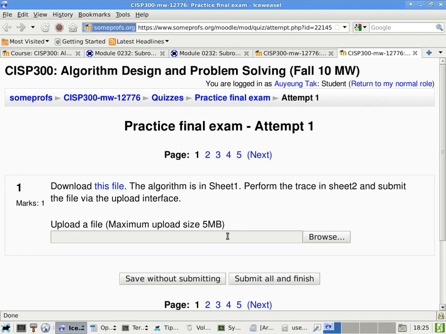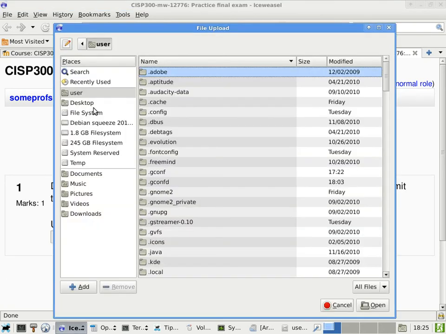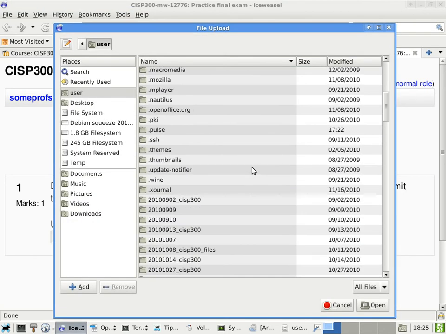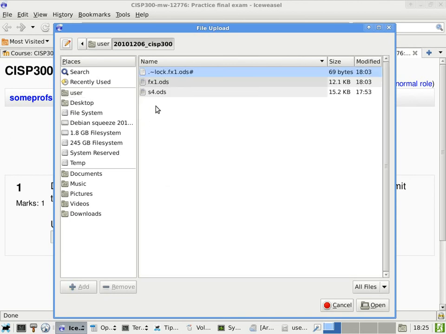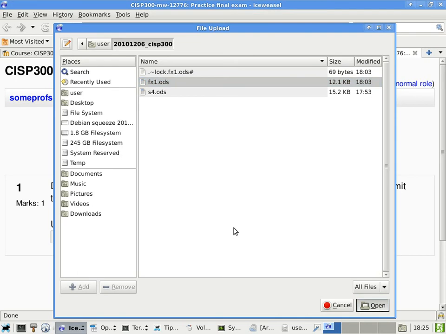To upload, it's the same thing as before. You basically just click here or click browse, either way it works. And then you go to the folder that contains the files. In this case, I put it here. And just double click the file. And it's waiting.